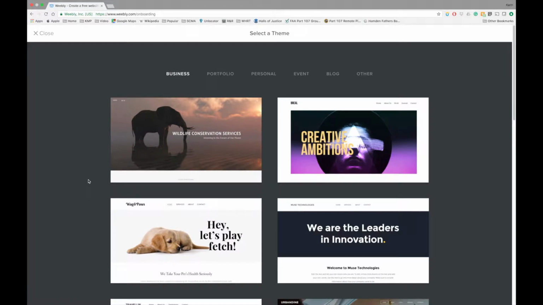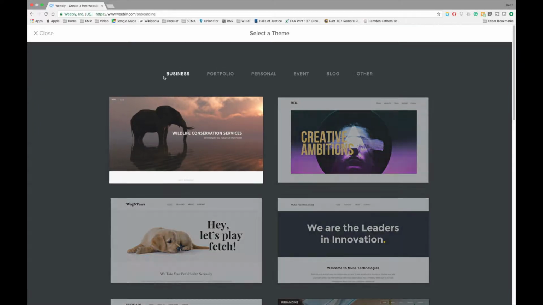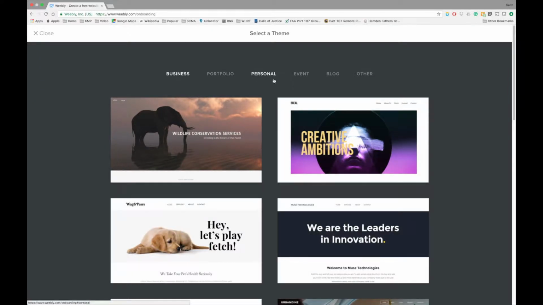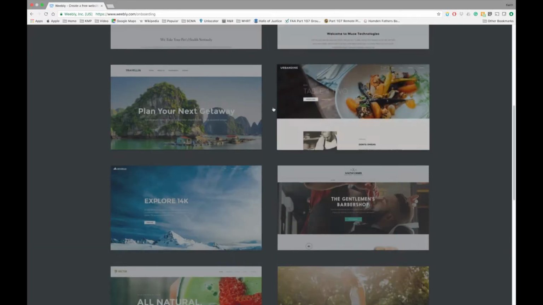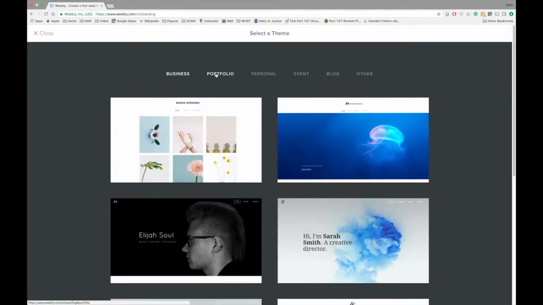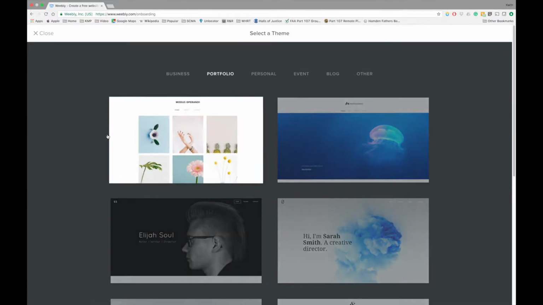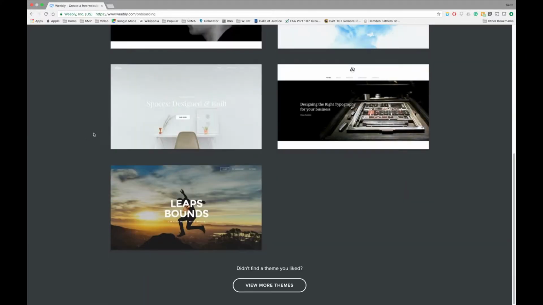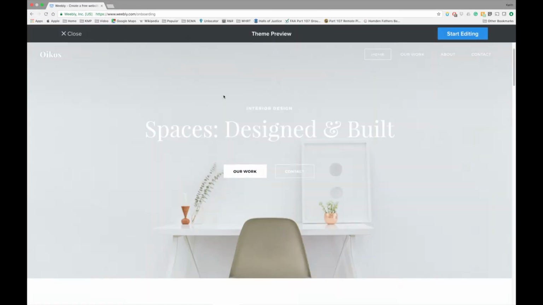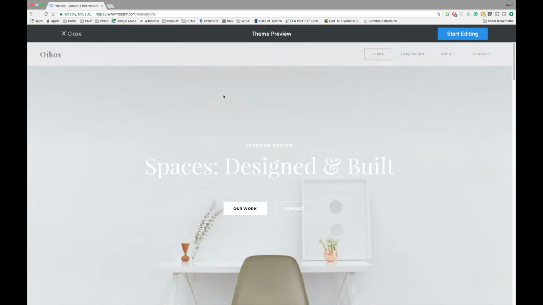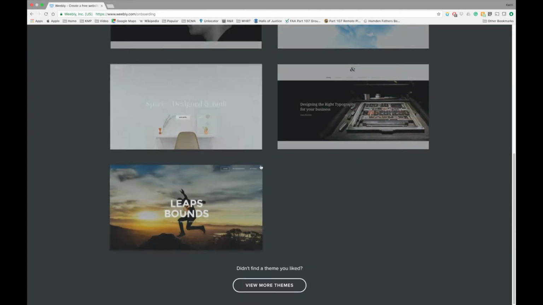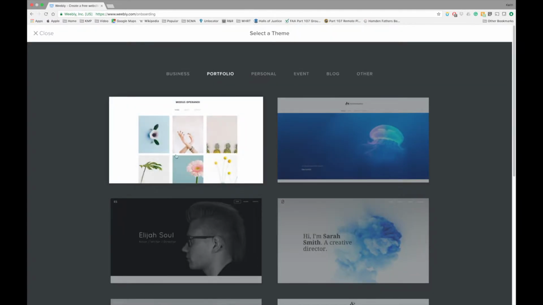So once we get here, we get to a page where we can select a theme. Now you see they have different categories such as business, portfolio, personal, event, blog, and other. And they have some favorites in those themes. So we could say we're going to create a portfolio page, for instance, and you'll see there's different options to go through. And you can click on any one of these to preview what that's going to look like and say, maybe this is one I want to work with. Or you can go back and choose another one. I'm not going to be picky right now. I'm just going to choose one to get into one.